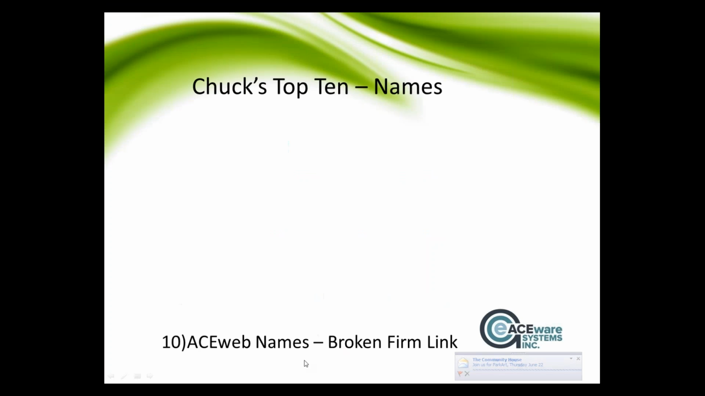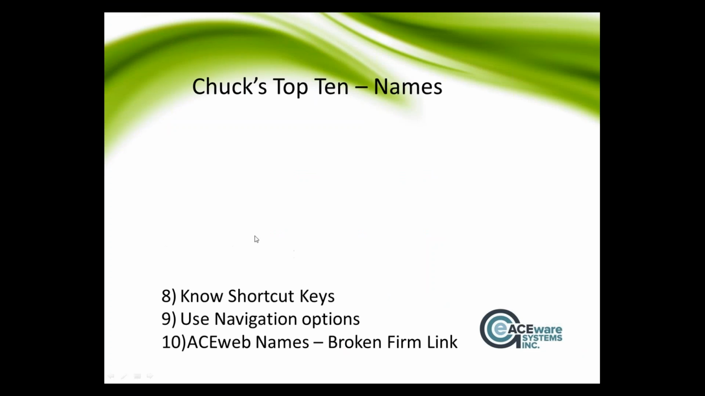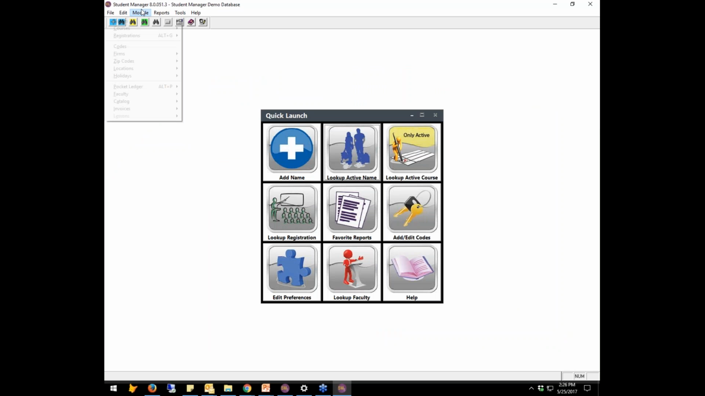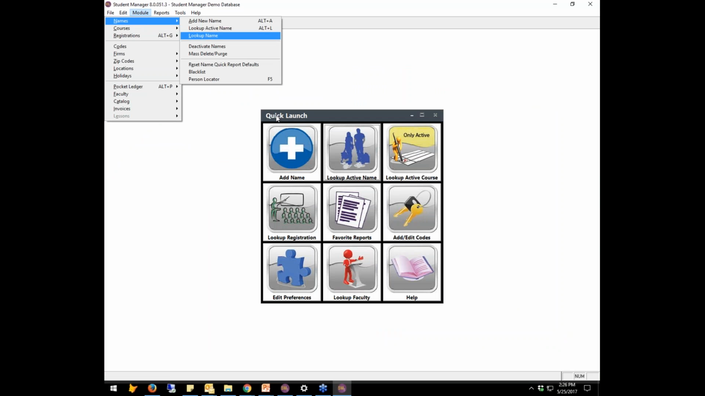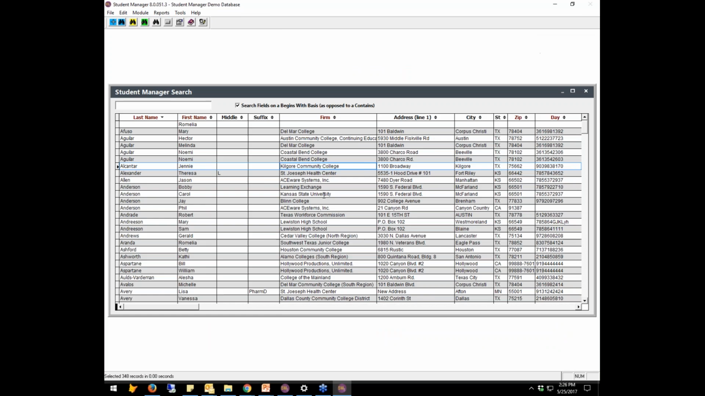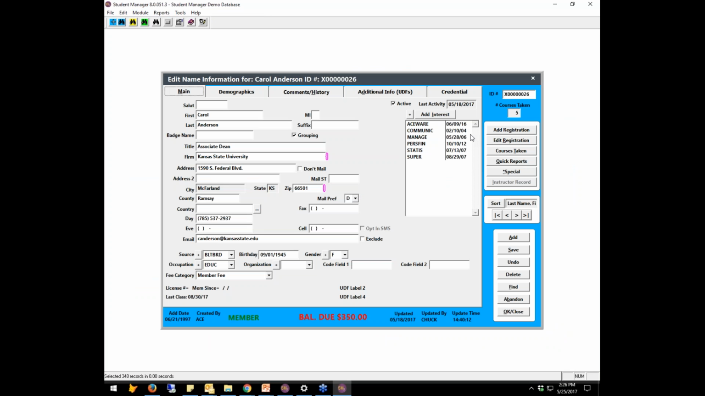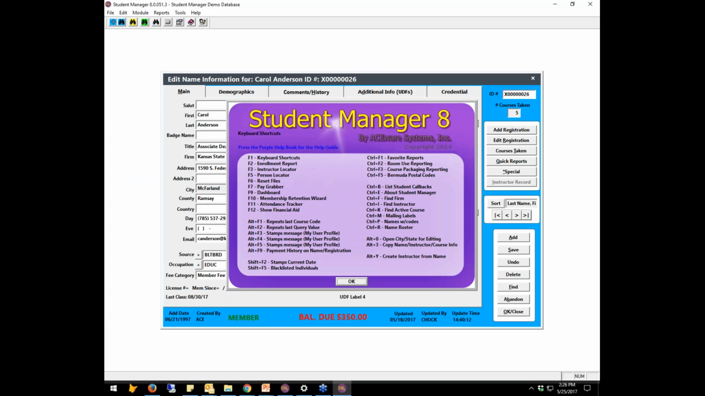Back to the show. So broken firm links. Again, those navigation options, left, right arrows, go ahead and use them. Know the shortcut keys. And again, we were showing you a couple of the shortcuts, module names. There's an Alt-A and an Alt-L. However, there's a couple other ones. If you'll press the F1 key, which gives you a variety of shortcuts, there's a couple of things here related to the name. Number one, Alt and the letter O.